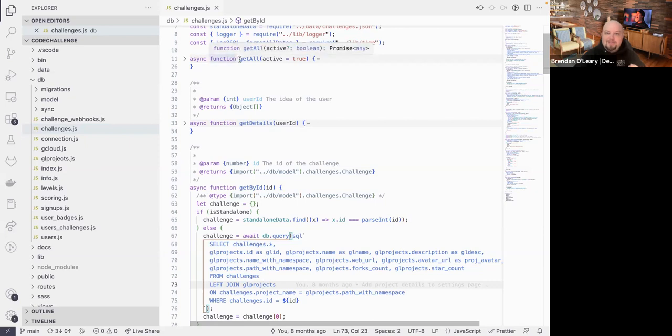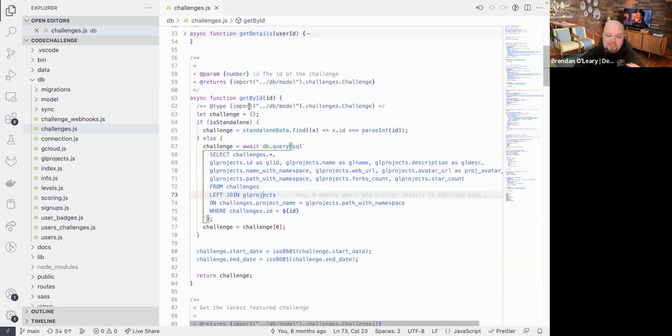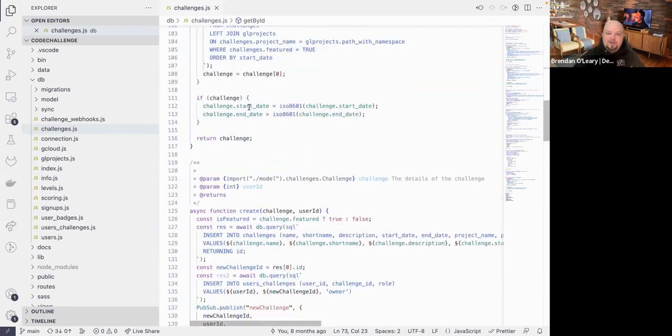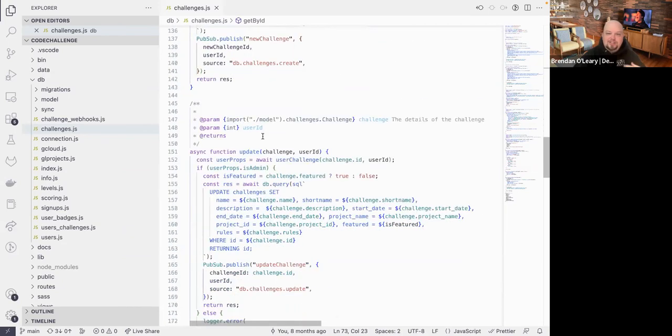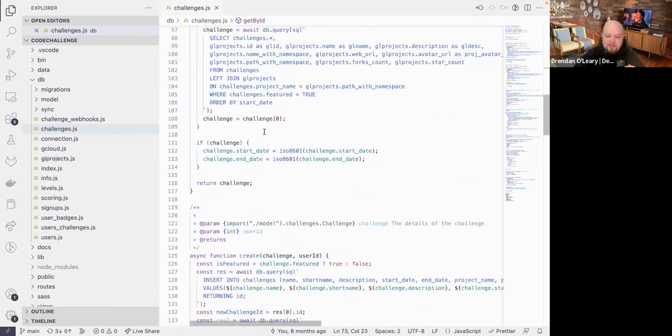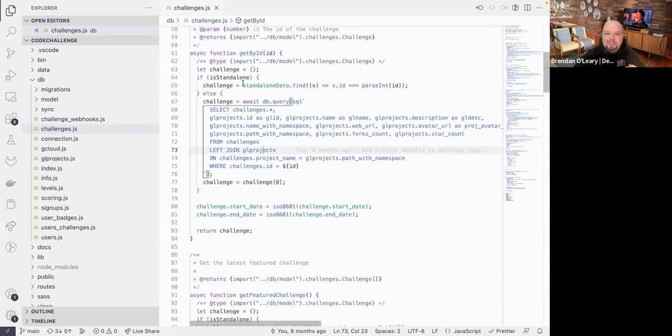So here we have the get all, get details by user ID, get by ID for a single challenge, and then various other functions for creating challenges and updating challenges here. But if we look at, for instance, the get by ID section, we're not just getting from the challenges database, we're also joining together some other information for this model, including the details of the GitLab project that's involved for this challenge.